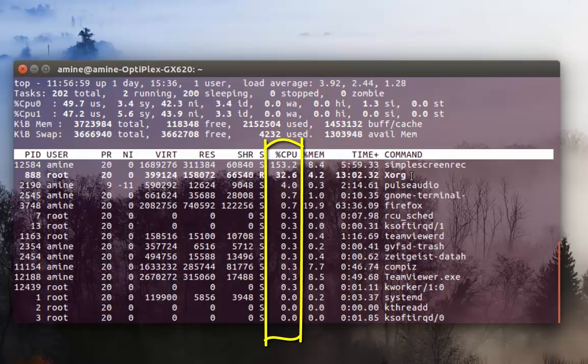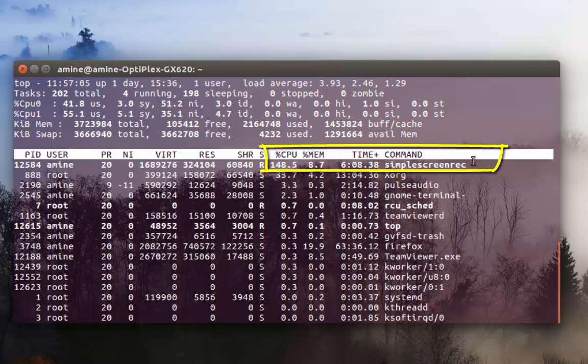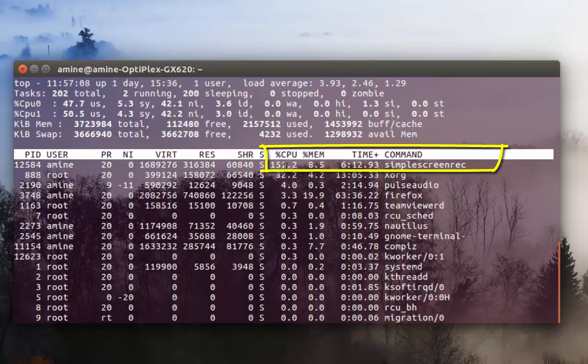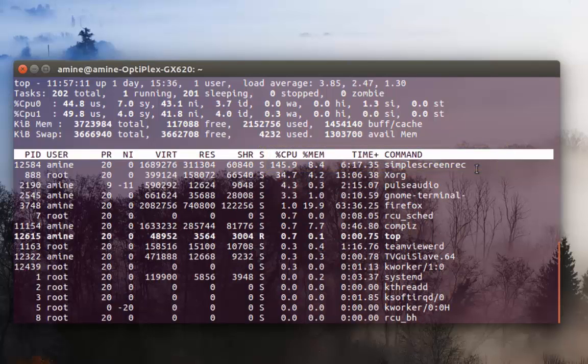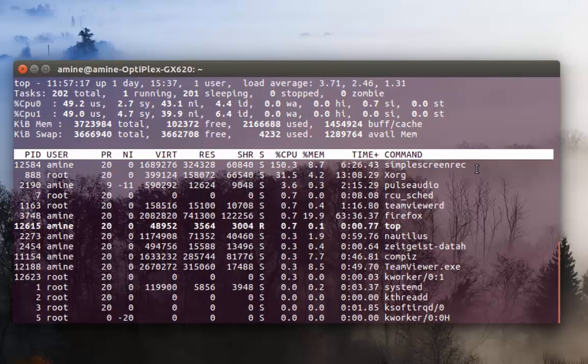As you can see here, Simple Screen Recorder, which is the program that I'm using for recording my screen, is taking a lot of CPU. So as I told you, it's sorted by default by the greatest amount of CPU that is used.